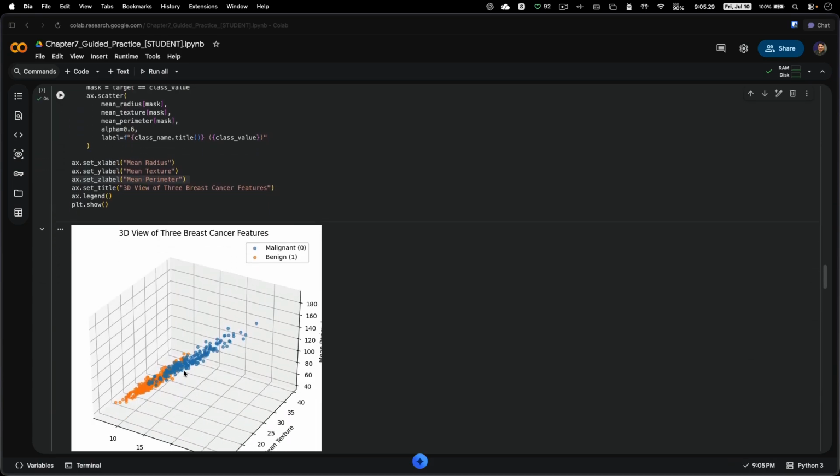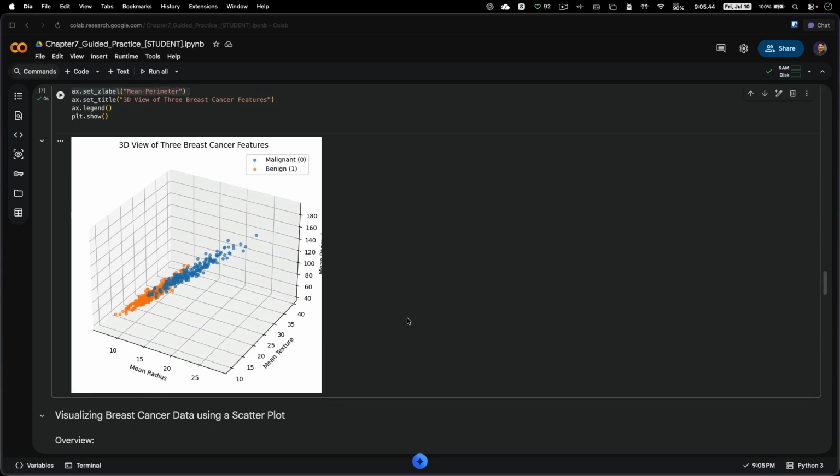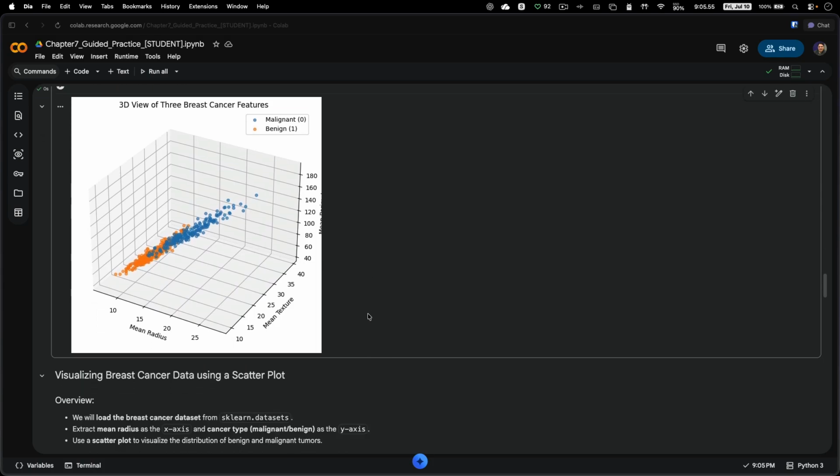And this will help us understand the relationship that is difficult to notice in a flat graph. Mean radius and mean perimeter are related, and the malignant and benign samples form visible regions now. Visualization helps us understand the data, but the machine learning model will perform the actual classification.